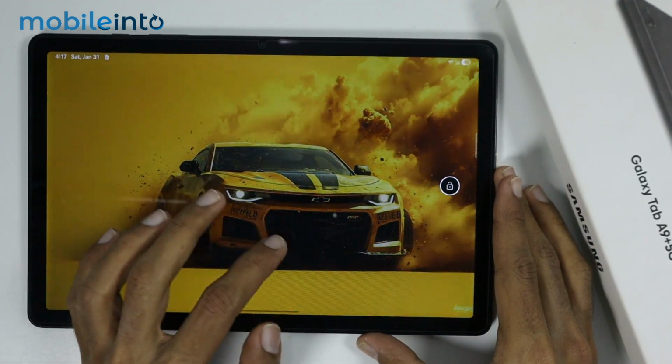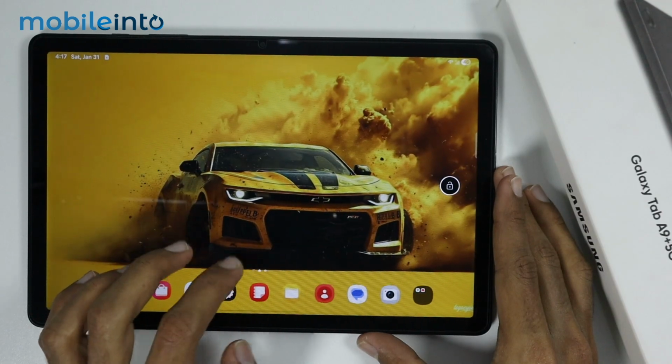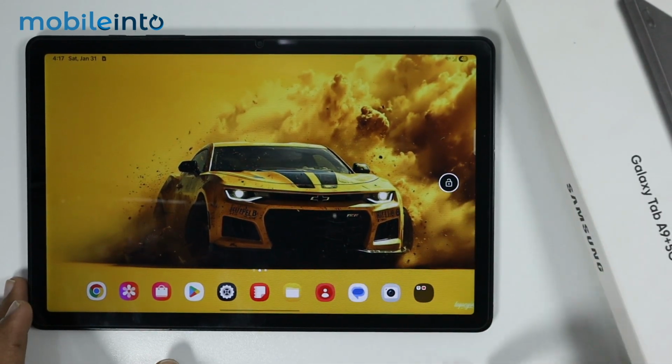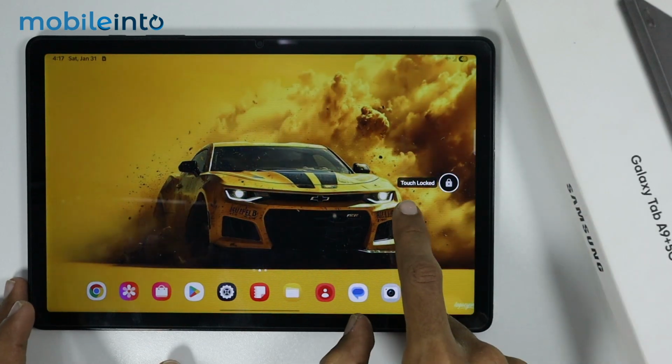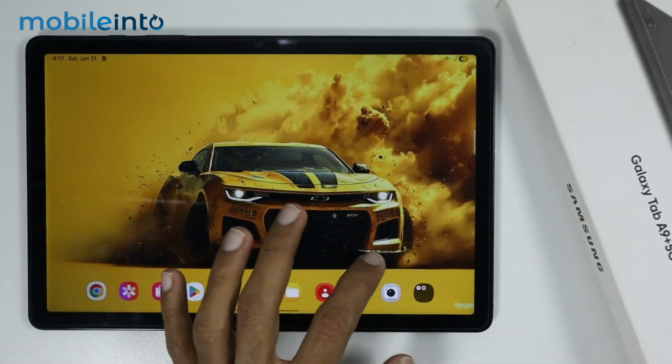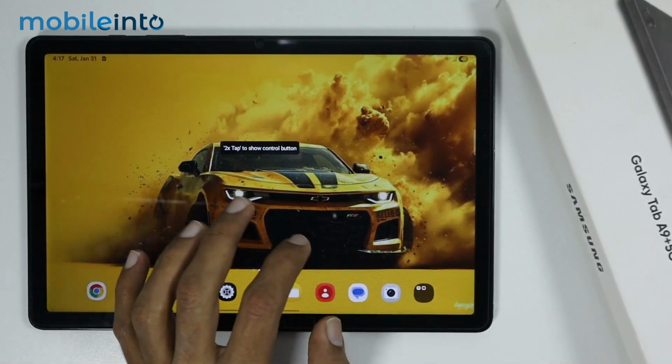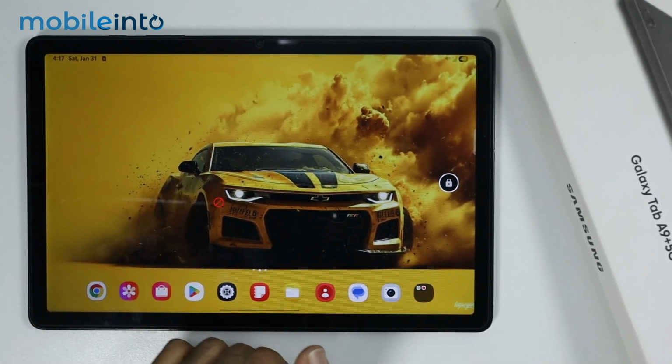Now as you can see, the touch of the screen is currently working. Now to disable the touch of the screen, just tap on the lock icon over here. And once you do that, you will lock the touch of the screen. Just like that. Now if you want to disable the touch lock, just double tap on the screen.